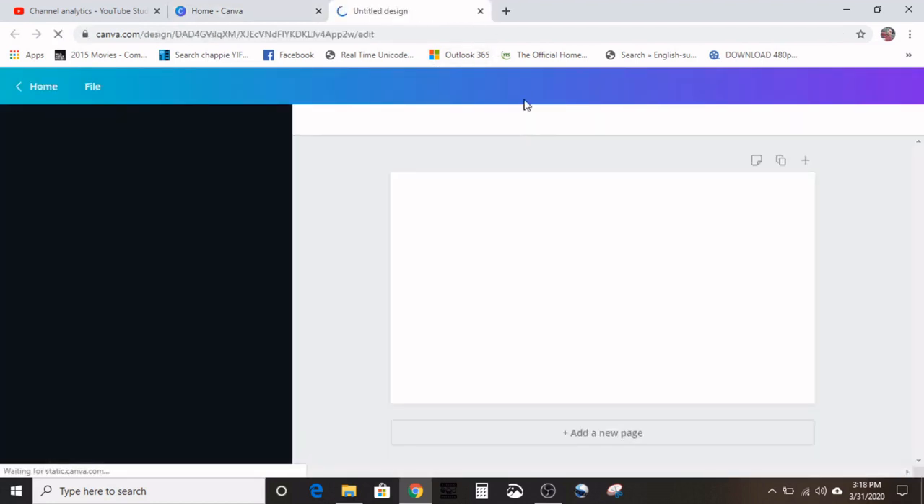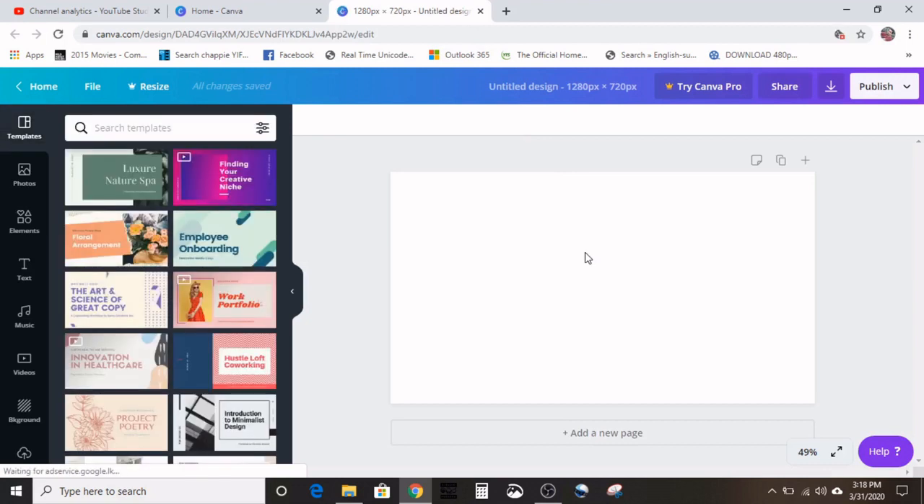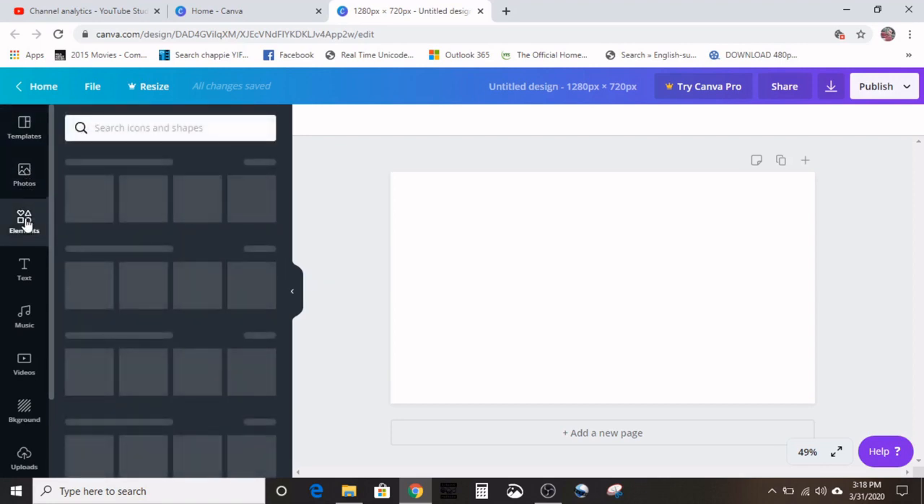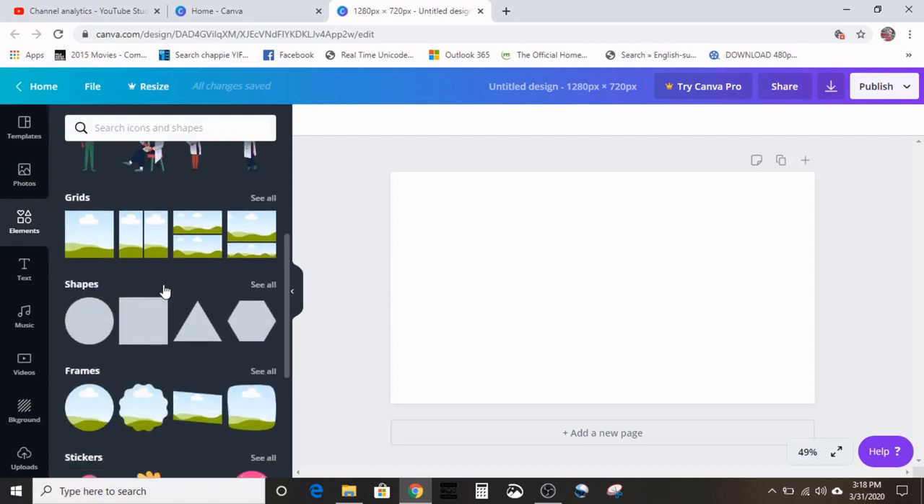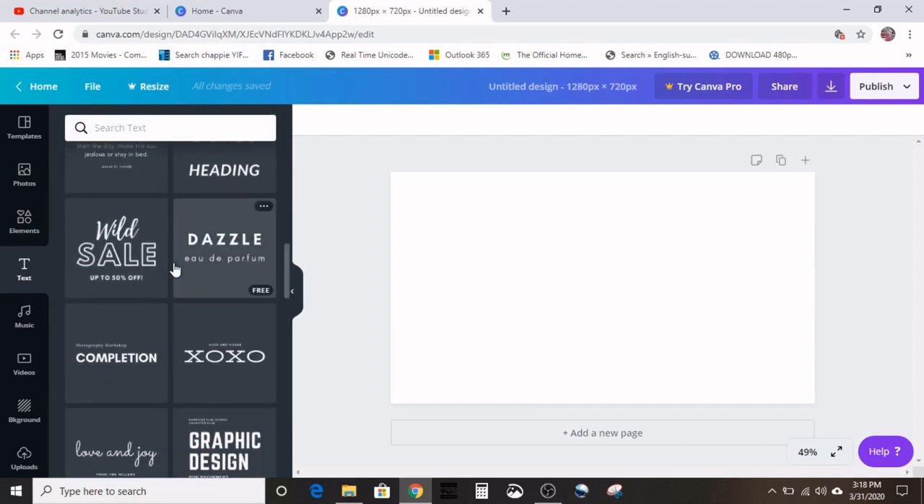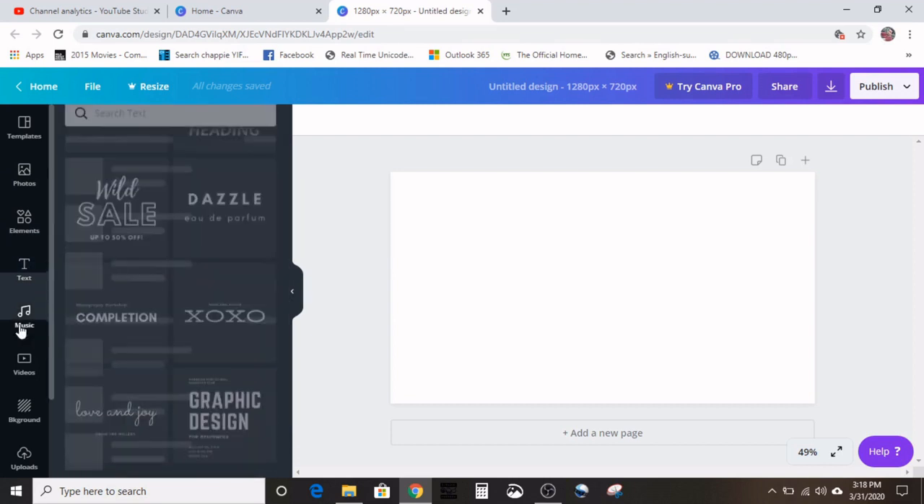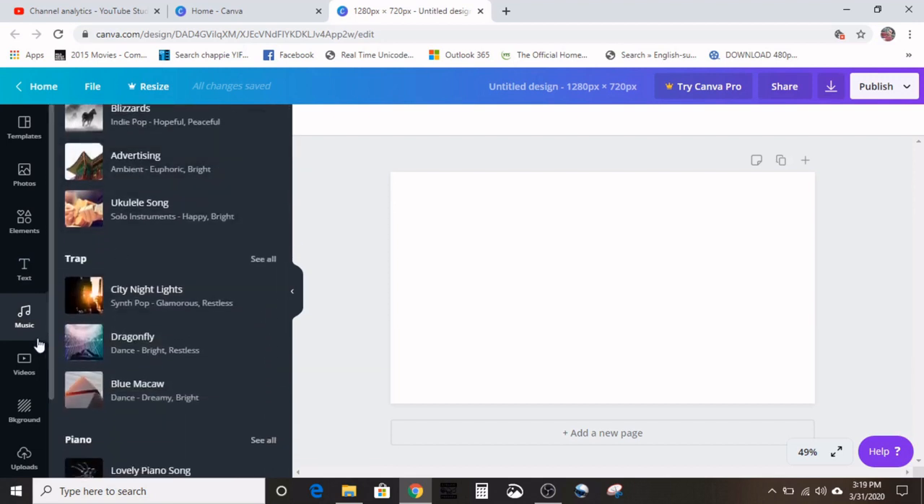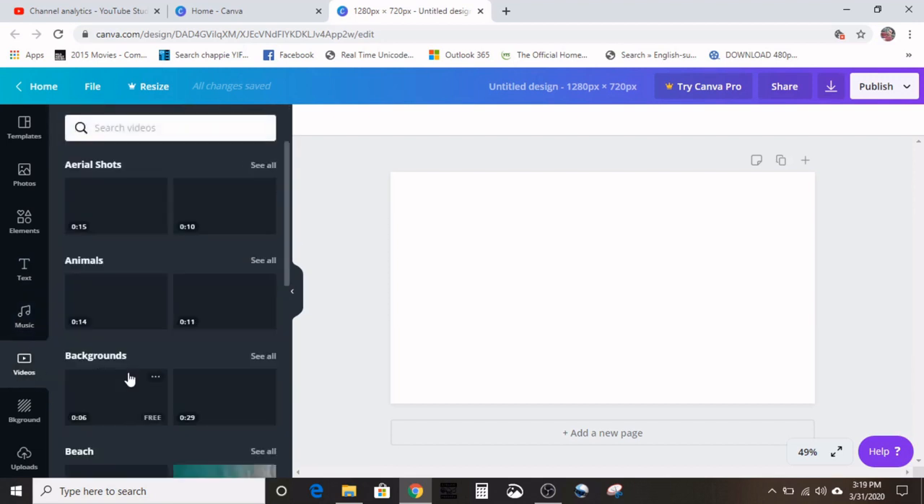Okay, here we go. This is our design sheet. On the left-hand side we have our helping materials. First is templates, second is photos. They give us photos, some samples, and elements. There are shapes, frames, text, and so many text styles. And music, small music parts if you need to add them. Then audio, and video.